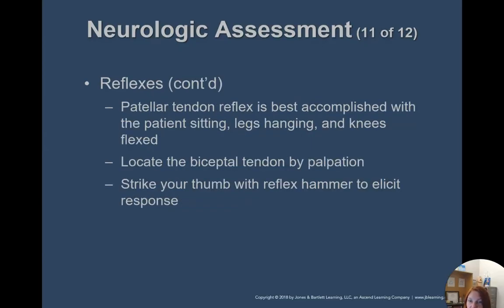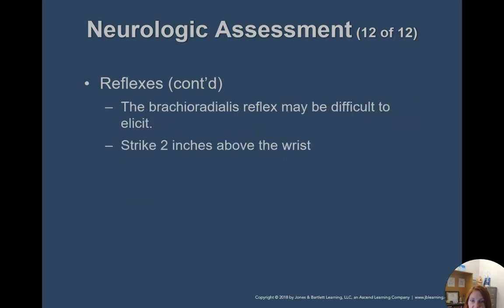For the patellar reflex, have the patient sit with legs relaxed and strike just below the kneecap. The legs should extend slightly. For the biceps reflex, locate the tendon by palpation. So we're going to place your thumb over it and tap your thumb with a reflex hammer. The arm should slightly flex. Document whether the reflexes are normal, diminished, or even exaggerated.